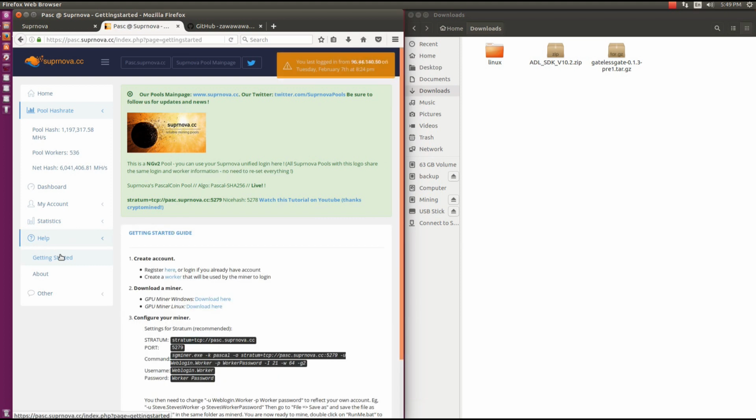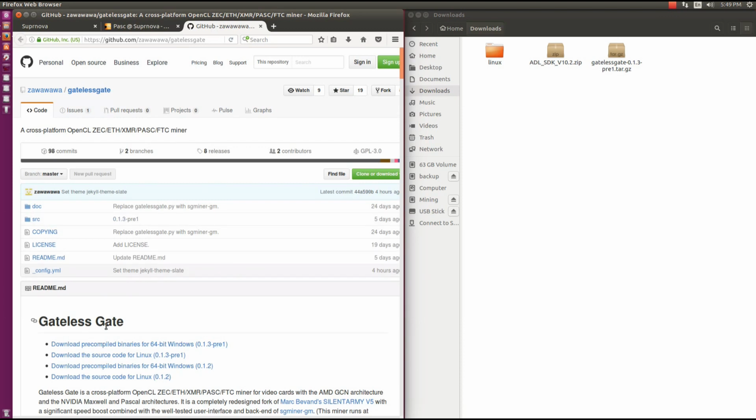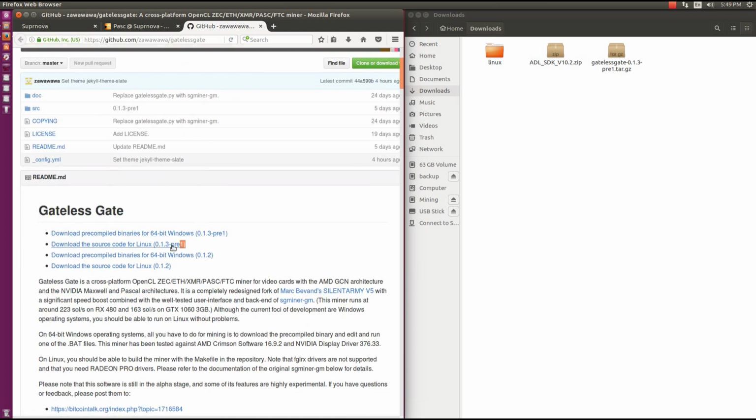Here I can see there is a Linux miner. Instead of using this one, I'm going to go to GitHub and use Zawawa's Gateless Gate at github.com/Zawawa/GatelessGate. I want to download the source code for Linux, 0.1.3. You can see I've already downloaded that.